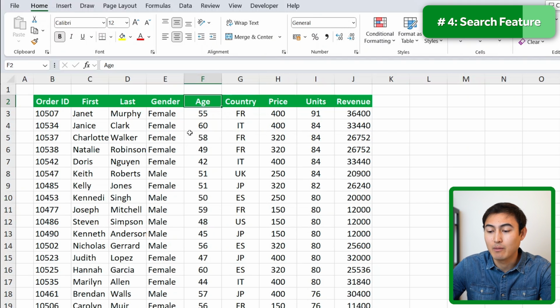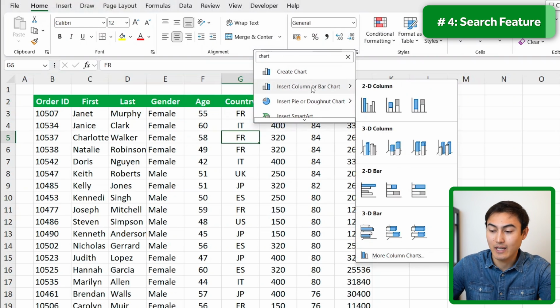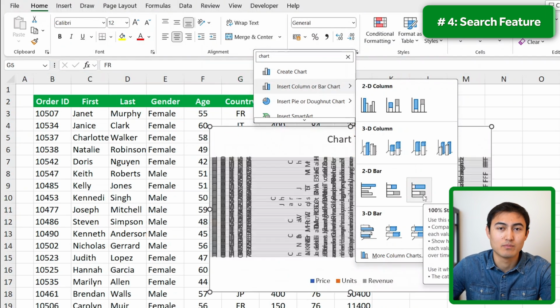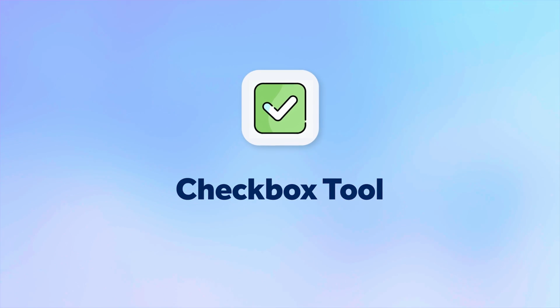So this applies to any part of the ribbon. I can go ahead and right click again, and this time look for a chart, and I'm gonna get all of the chart options too. If you thought the search feature was useful, wait till we get to the add-ins at the end of the video. But first, let's go over Excel's newest feature, which are checkboxes.